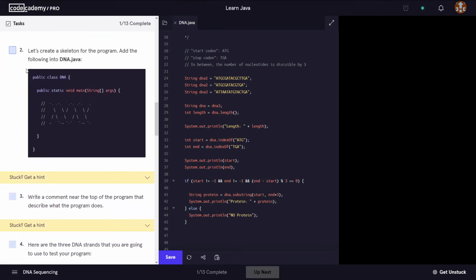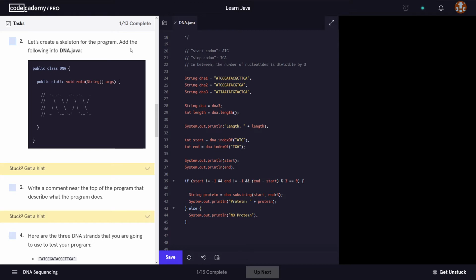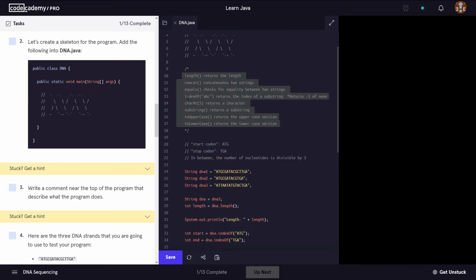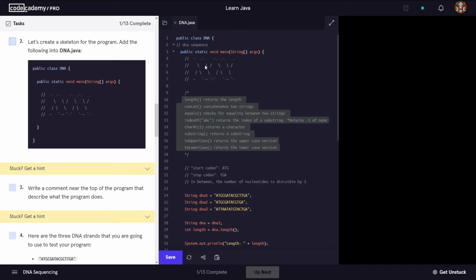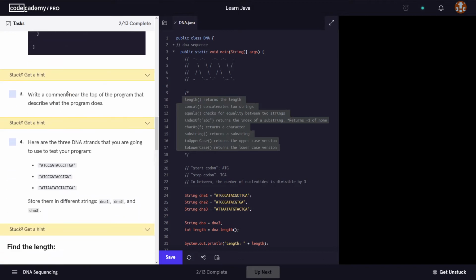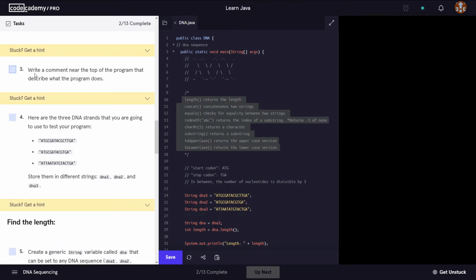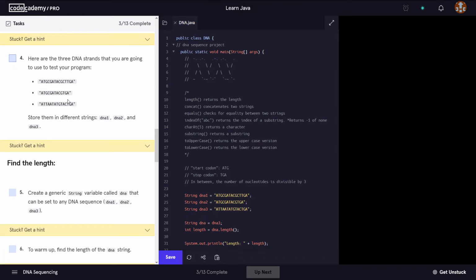Setting up. In task number 2, it says, let's create a skeleton for the program. Add the following into the DNA.java file. So just to add this, which I've done already here. It's just a comment that shows us some sort of DNA sequencing. On task number 3, it says write a comment near the top of the program that describes what the program does. I've kept it really simple. Here on line 2, I've added a comment that says DNA sequence project. Okay, we can take this one off as well.